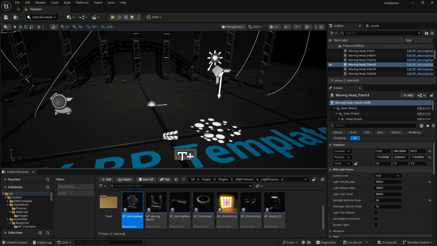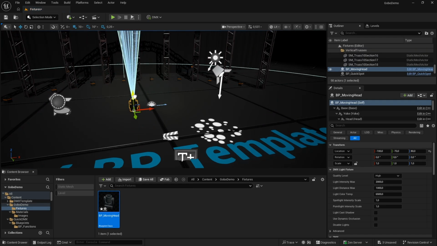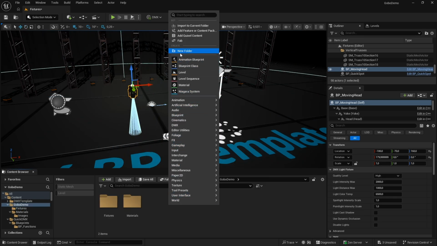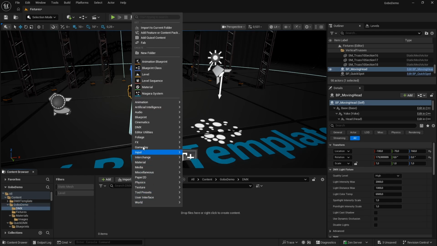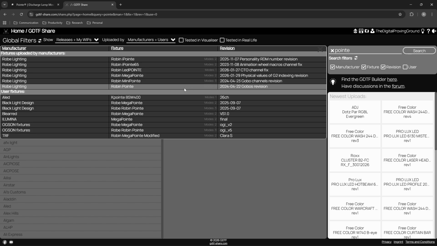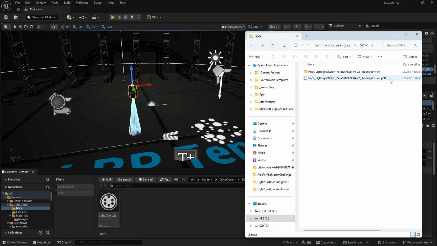We will use this fixture for safety. Drag this fixture into the world and position it like this. Back in the Gobo demo folder, create a folder called DMX. In here, right-click, DMX, DMX library. Name it Gobo DMX _lib. Remember the Pointy GDTF we downloaded earlier? We're going to need it. Drag and drop it into the DMX folder.